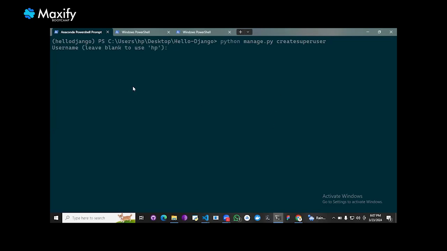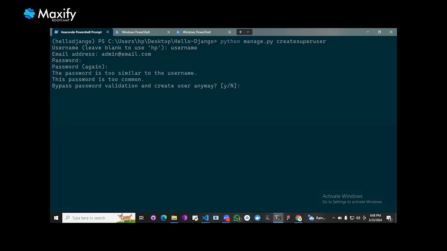Okay, now it's asking me to type in the username. So I'm just going to say James, or I'll just do username is... email. So email address will just be, let's say, admin@email.com. This is just for test purposes. Asking me for password. Yes.